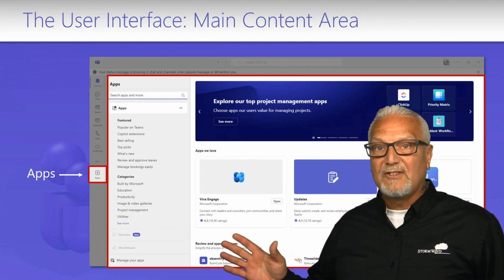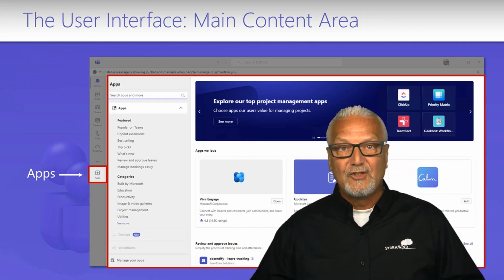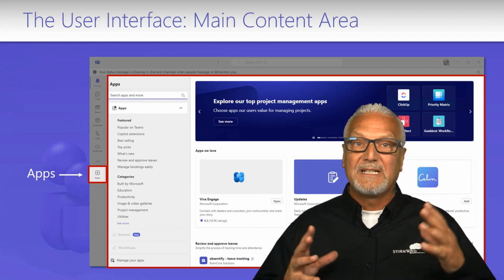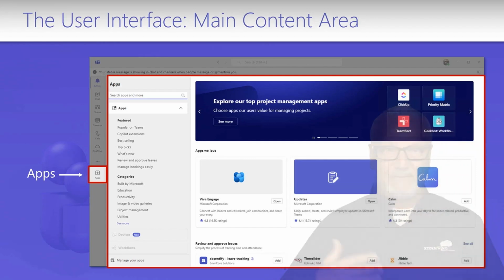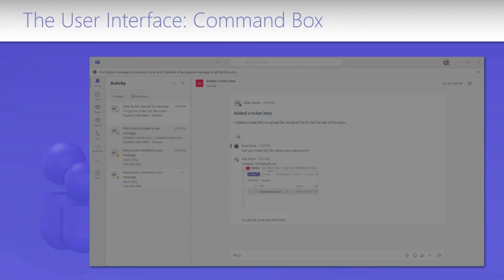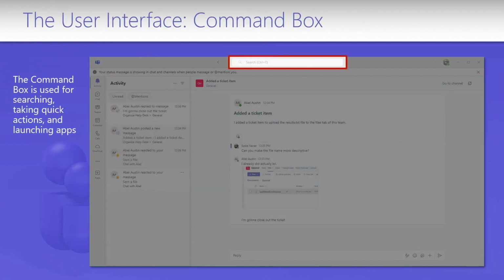A lot of organizations are not going to want just everybody adding apps and doing things with apps. That's going to be up to however you guys have that set up. But if you see that icon, that's why it's a plus sign, because it's meant to extend the Teams tabs experience and what Teams can do.